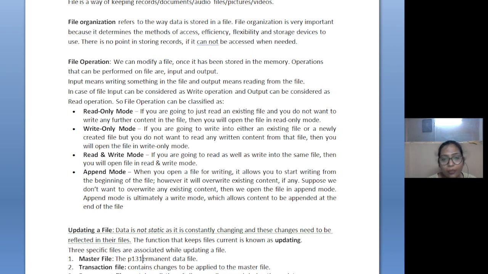By now, you must have understood that a file is required to store data so that we can access it and use it later on when it's required. The operations on a file that you can perform are input and output. What is input? When you want to add some changes into the file, that is input. And what is output? When you want to read the file, that is output.